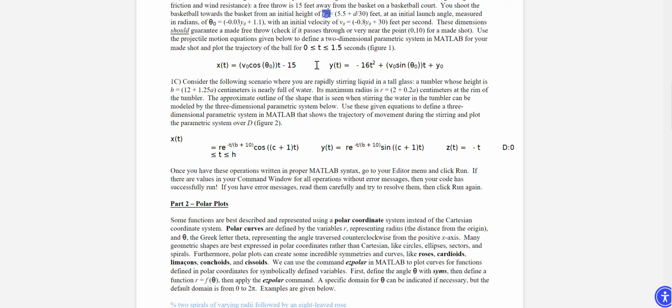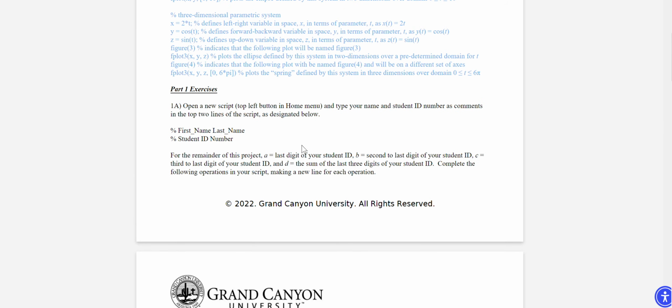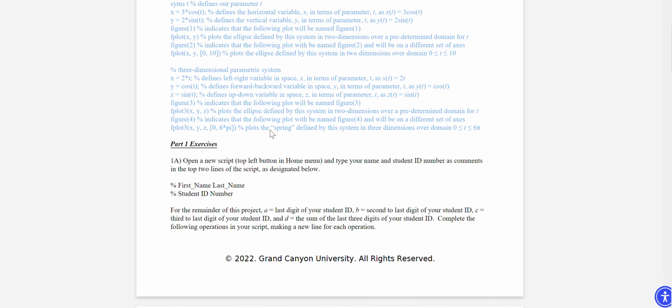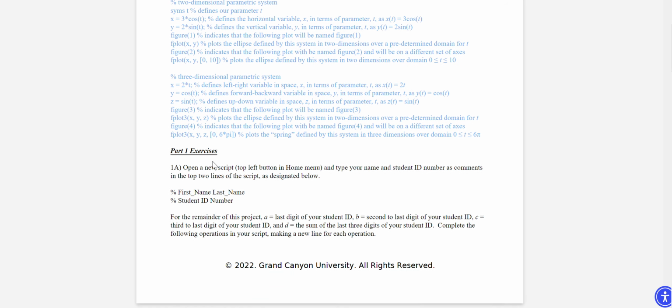Now the only difference here really is this is in 2 dimensions and this is in 3 dimensions. However, if you scroll up in your directions, you'll notice that there's an fplot here. That's what we use for 2 dimensions, and you'll notice 3 dimensions, it's giving you right here. We did 2 dimensions parametric systems. Here's our 3-dimensional parametric system. So what do we use for plotting? We use fplot3. So it's very similar.